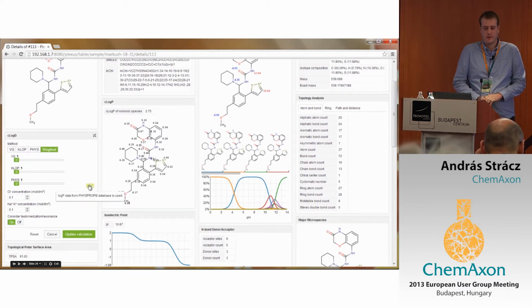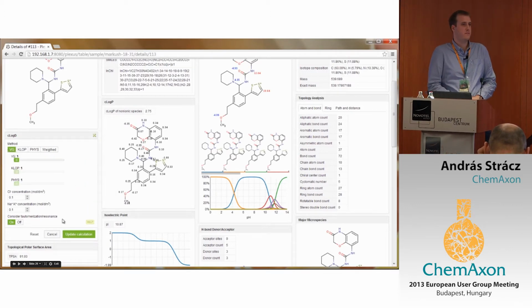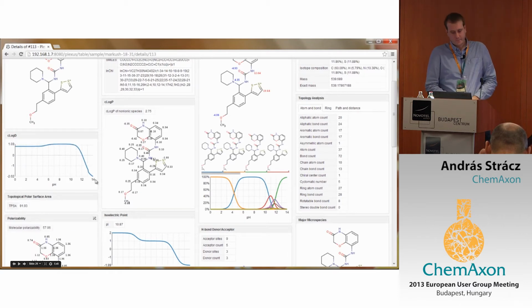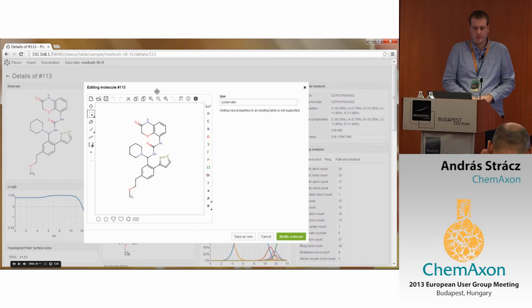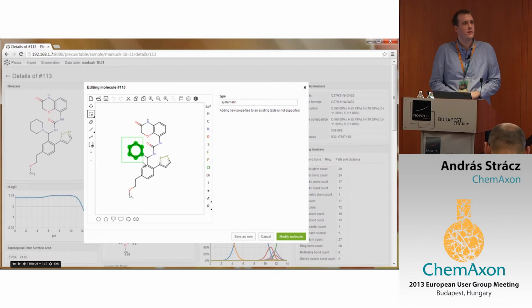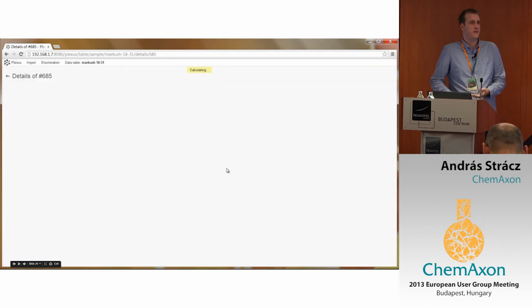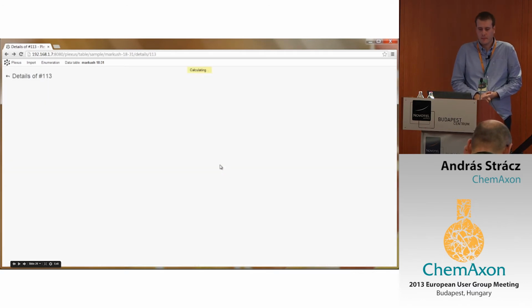Once I get acquainted with the different calculation methods, I can, for example, choose to use this VG method, and I hit update, and then I get a new chart. And of course, here I also have ways to edit my structure. So if I realize that something is wrong with the structure and I just delete it, then I can either modify the structure or in one step modify it, save it as a new structure in my database, and then I get the properties of that.